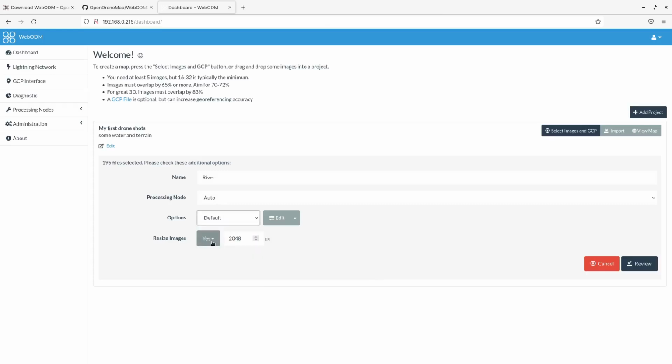The resizing of images, that is so it will be quicker to process. It will not resize the resulting imagery. It's just for the processing that it will be resized and therefore quicker. So let's review it. Everything looks fine.